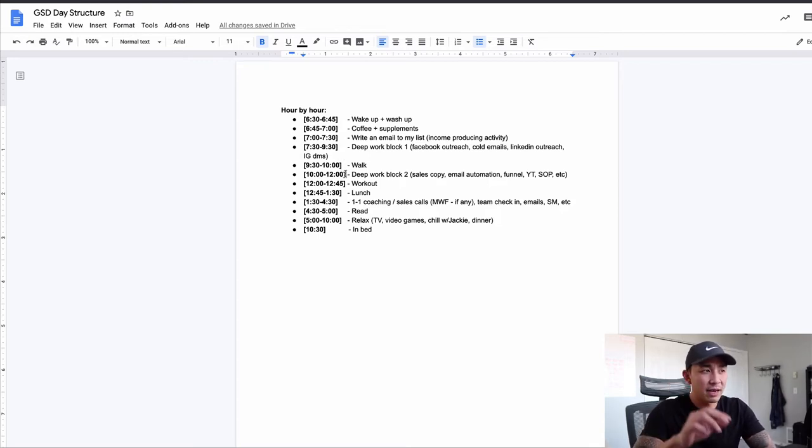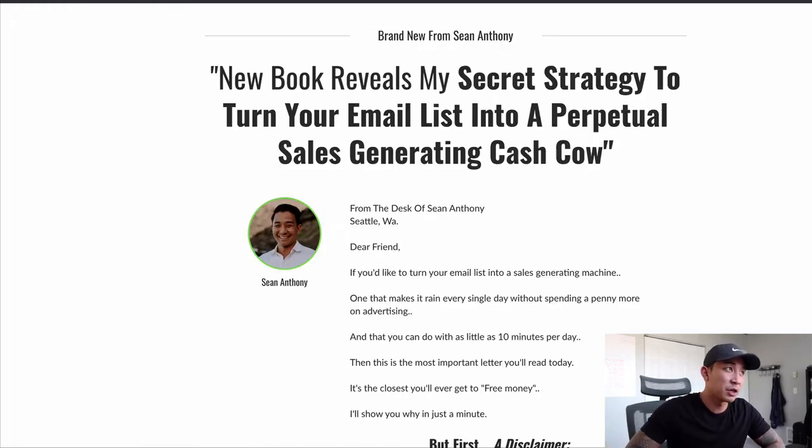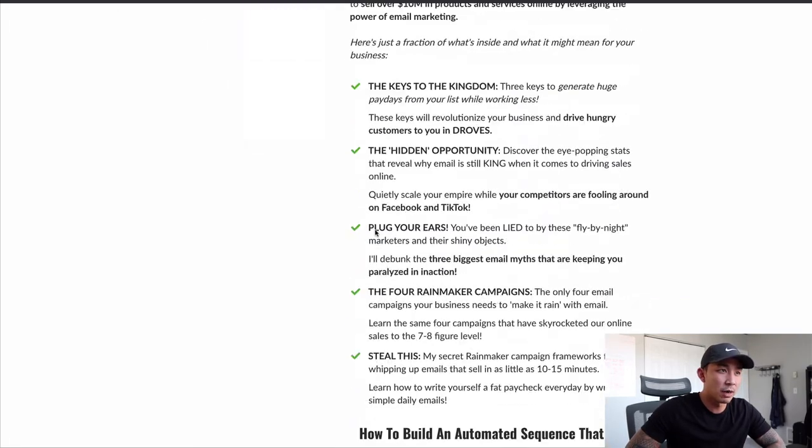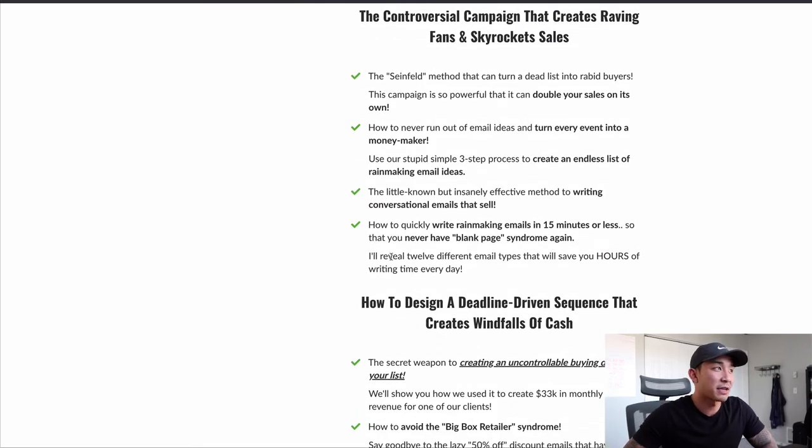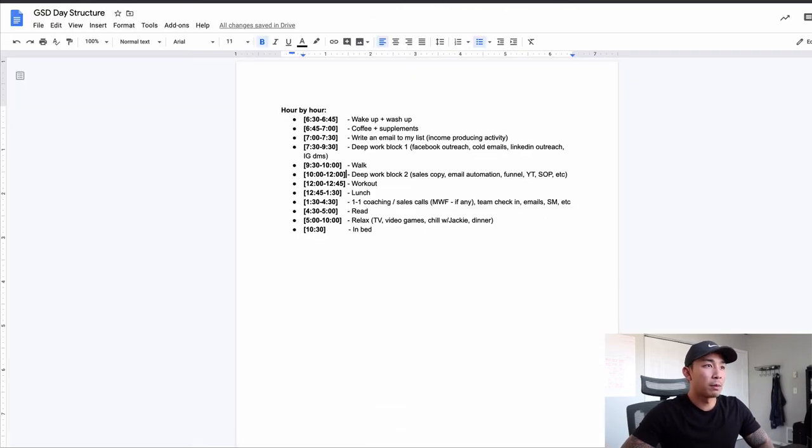So from 10 a.m. to 12 p.m., I do my second deep work block. This could either be continuing what I didn't finish earlier. If I didn't finish the sales page, which I actually did finish in 2 hours, which is impressive for me, I usually don't finish it that fast. But if I wasn't finished with this, I would probably spend the next deep work block finishing it up, or I might work on something else like an upsell page or an email automation sequence or some email copy, right?